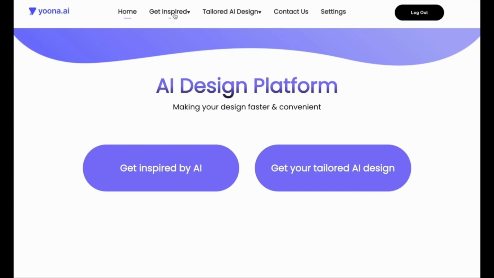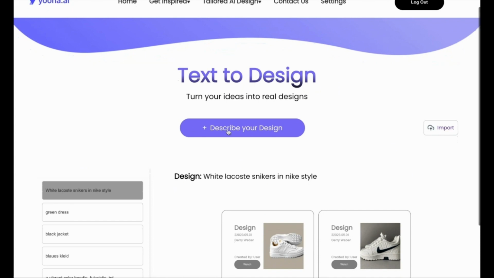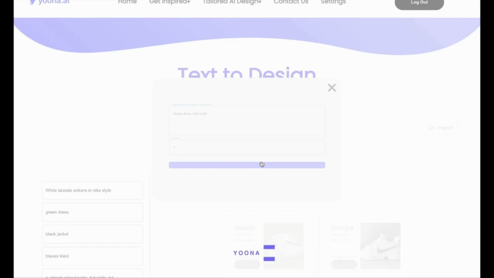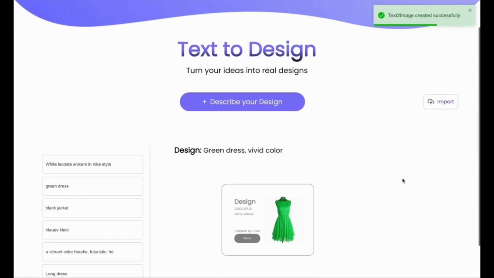Next, we'll explore the Text to Design feature. Click on Describe Your Design and enter a description of the design you want created. You can be as descriptive as you like in this section. In fact, the more descriptive, the better the result. Click on Create, and after a short wait, the AI will have turned your words into a design.